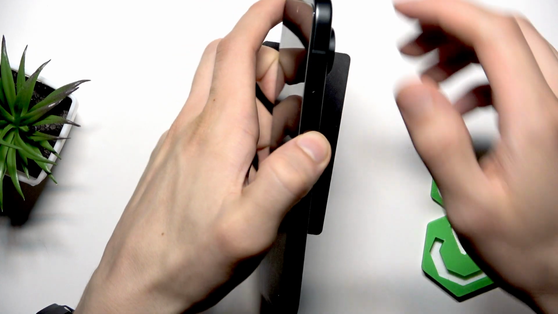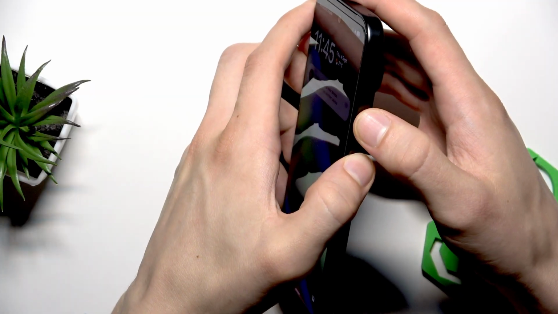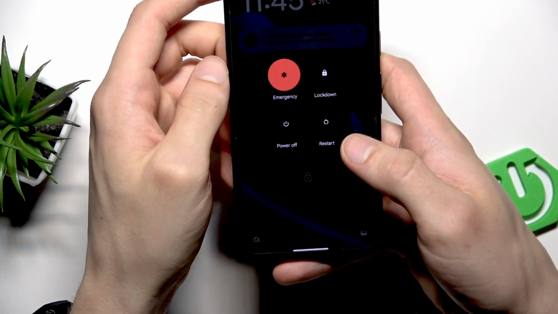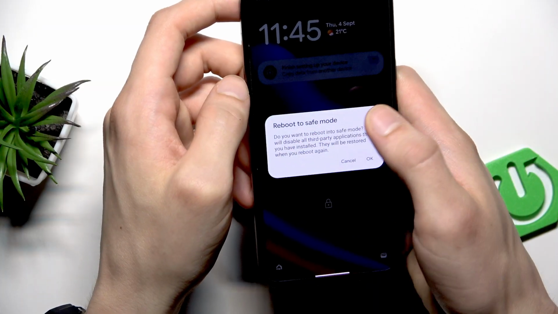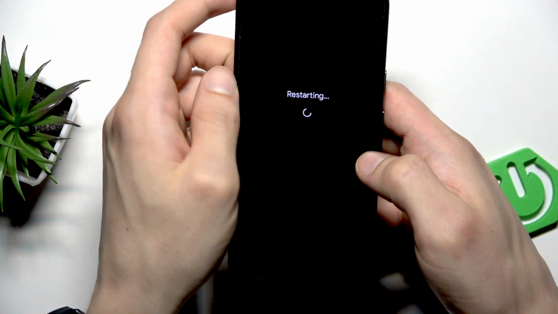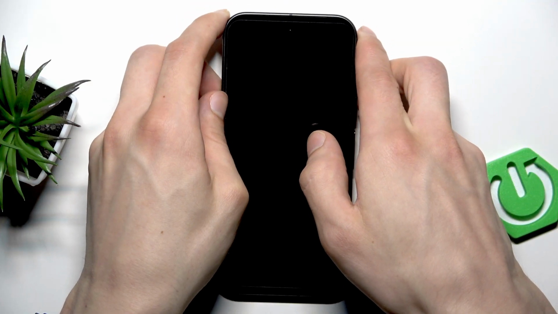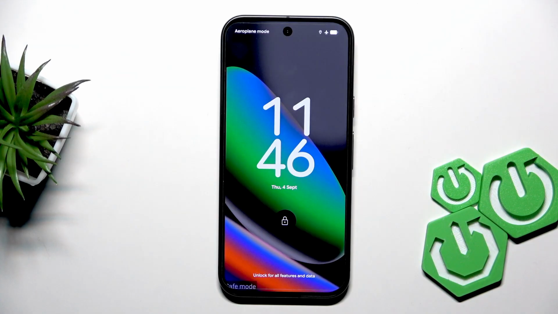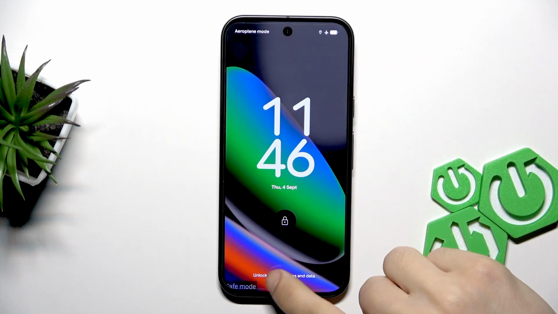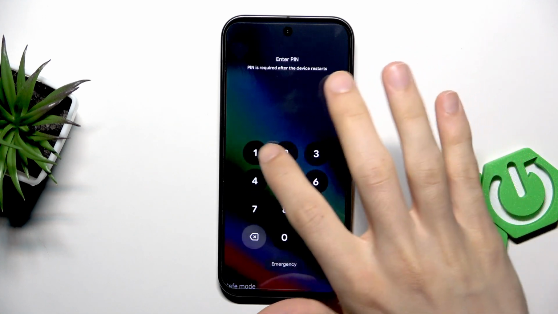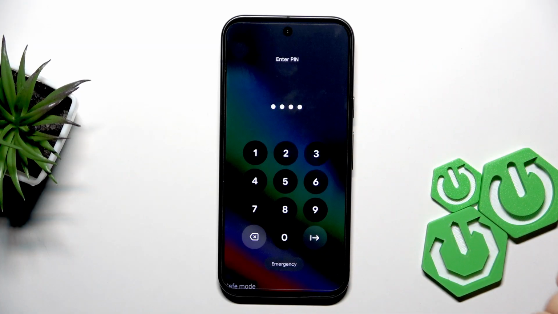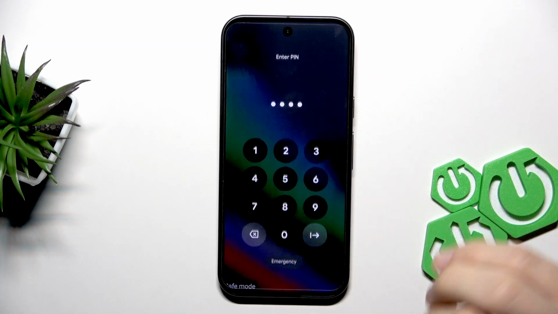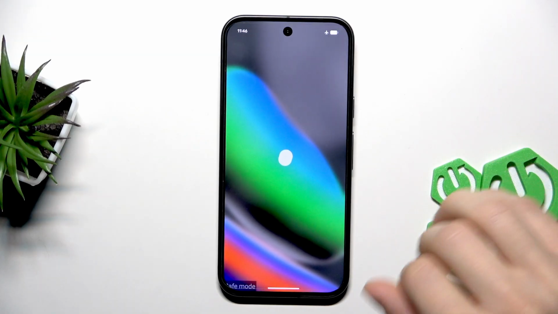To solve this problem, you can enter the safe mode, and to do that, just press power button and volume up key at the same time, then hold down the power off option and select OK to reboot your device to safe mode. Once you are in a safe mode, you will see the safe mode indicator in the bottom left corner of the screen. Try to enter your PIN code and try to enter your device.